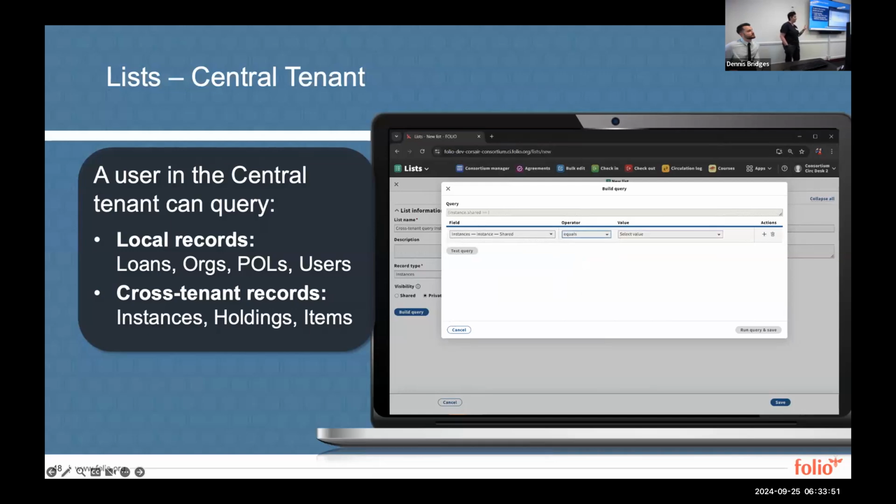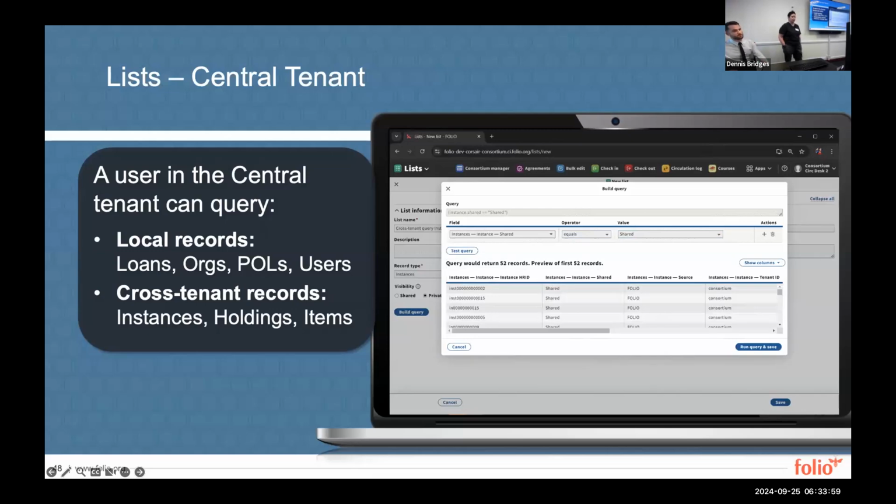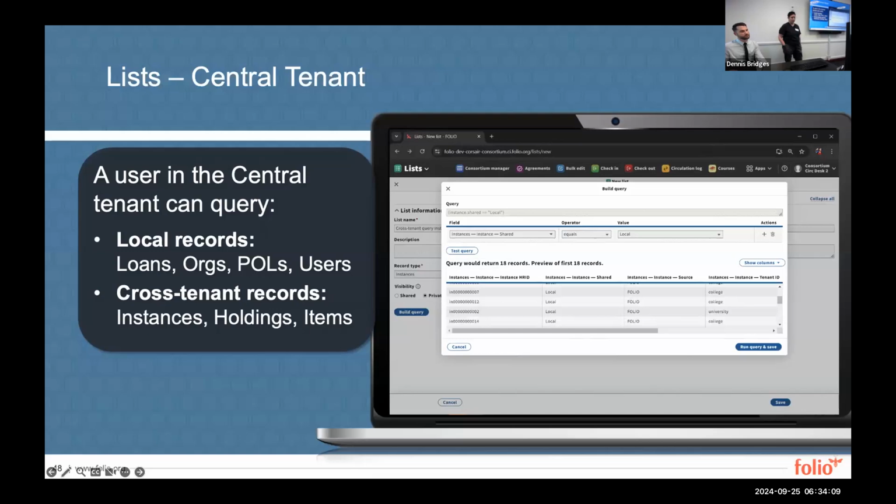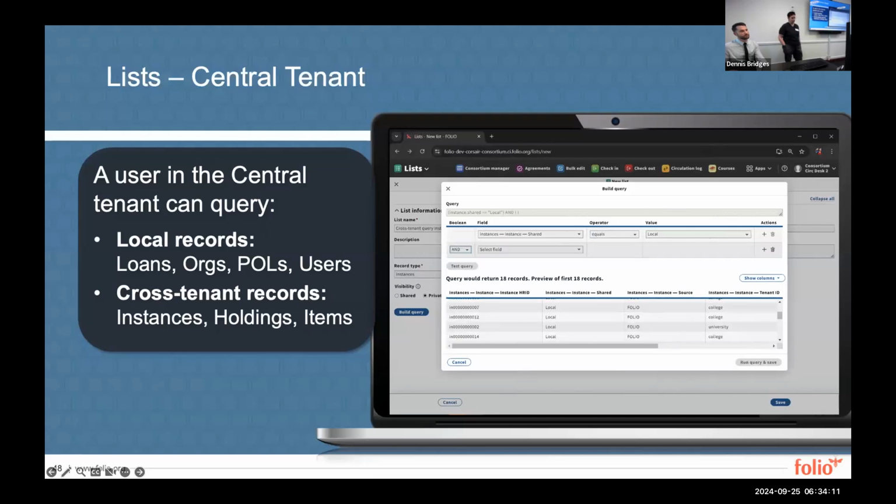And so the video that's playing here is showing an example of some of the new fields that we have added as part of Ramson's. So you're able to query on an instance record on whether it is shared or local. And when you're doing it in the context of the central tenant, you're going to see all of your shared records. And then here it just changed the query to do local records.